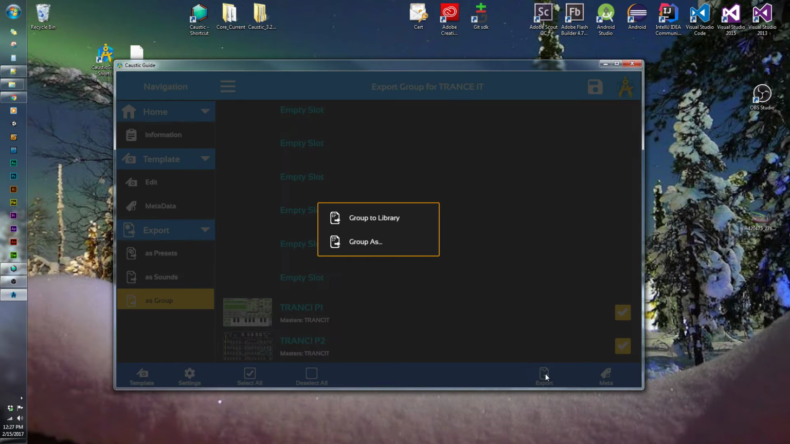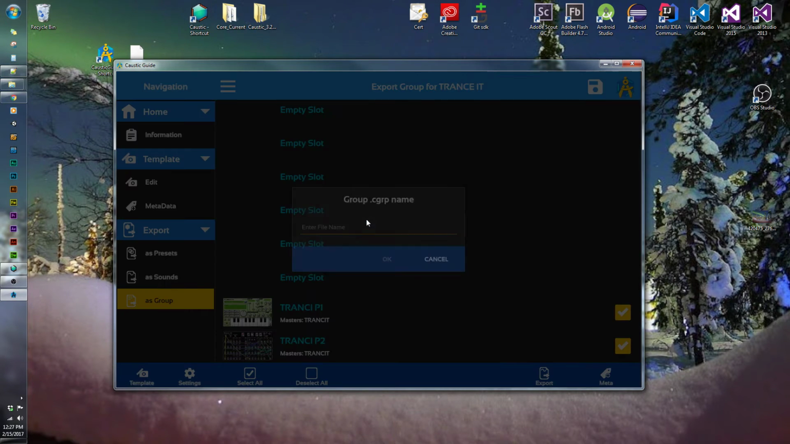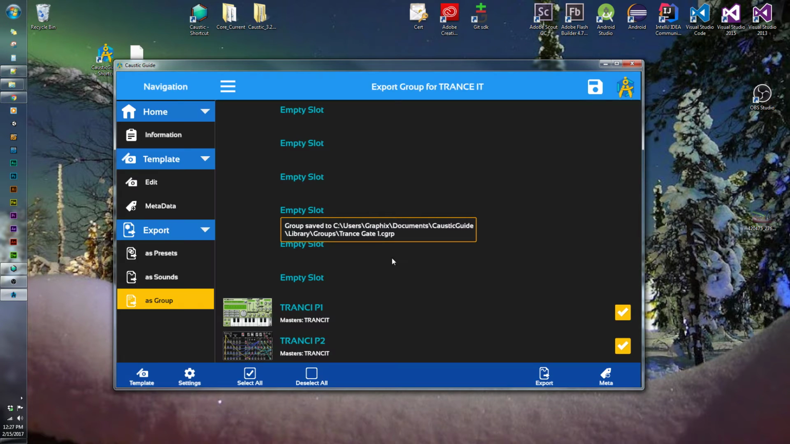So now we'll export. We'll just export it straight to the library. We'll call it Transgate 1. That's the name of the file. It's exporting the group. It's exported the group. Now we need to create another template and load in our source file.